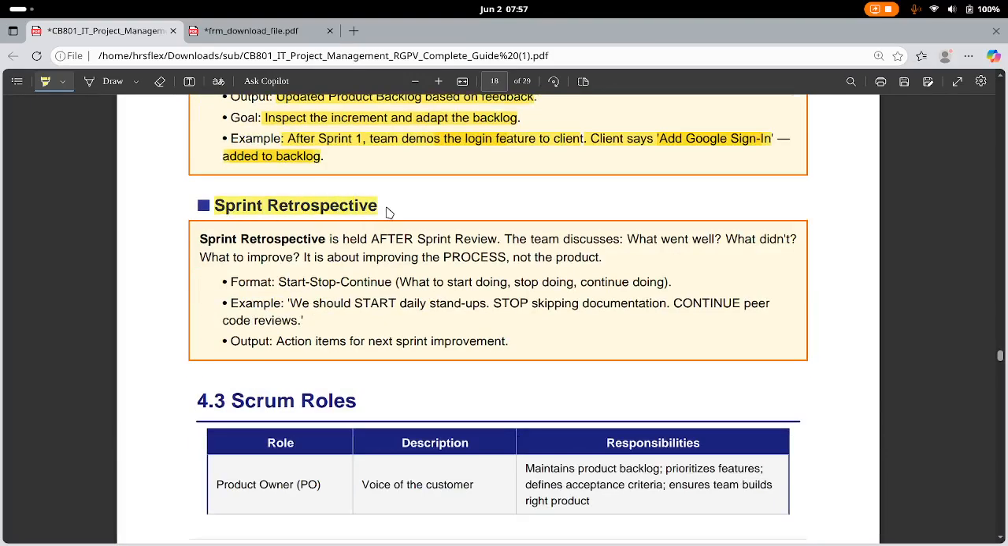What is a sprint retrospective? It is held after the sprint review. The team discusses what went well, what didn't, and what to improve, which is about improving the process, not the product. So basically improving the process. The format is start, stop, continue. What to start doing, what to stop doing, and what to continue doing.